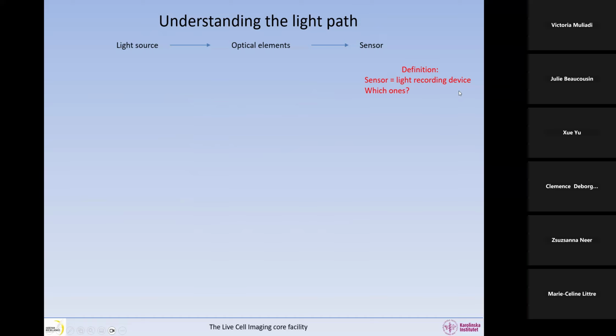A camera, for example, is a light recording device. Absolutely. What else? A detector. Detectors are another type of light recording device. Absolutely. There's another one.